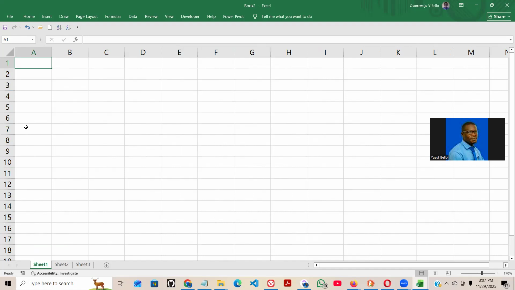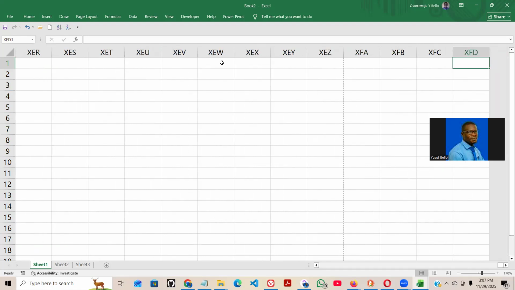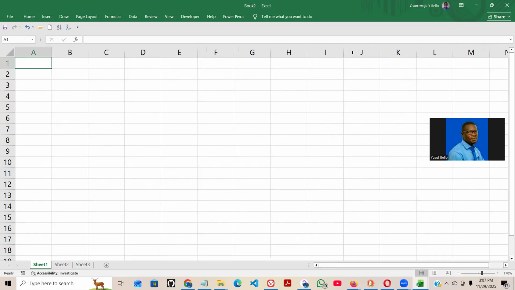Then you may now be saying, how do I know how wide Excel can be? You see, this is column A. How wide can Excel be? Press Control and press the right arrow key. It takes you to XFD. And that is your limitation. Then I want to go back to A1. I will press Control and the left arrow key. Then it takes me to A1.